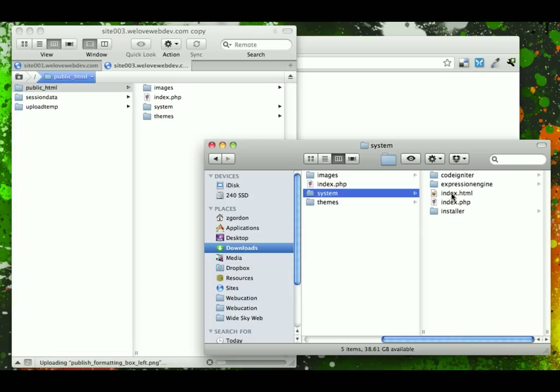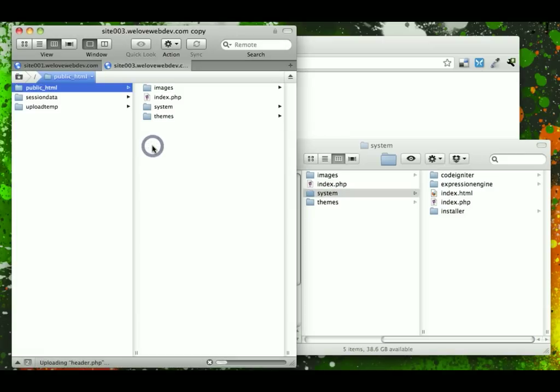Sometimes people do things to install ExpressionEngine or parts of it below the root directory, but conventionally, what you do is you just drag all of these files and start uploading them. Now, this file upload process will take a little while, so we'll come back to this once it is fully uploaded.